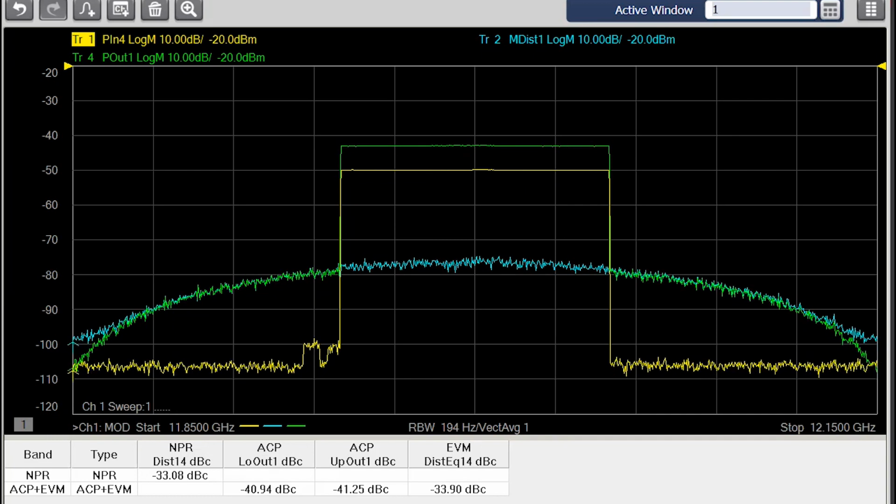But perhaps the biggest advantage is that these measurements can now be made on the same PNA-X that measures all the other parameters of the device under test, such as S parameters, K factors, noise figure, power added efficiency, and many, many others. By adding wideband distortion measurements to this list, we have extended our goal of making all the measurements needed on a component with one connection.